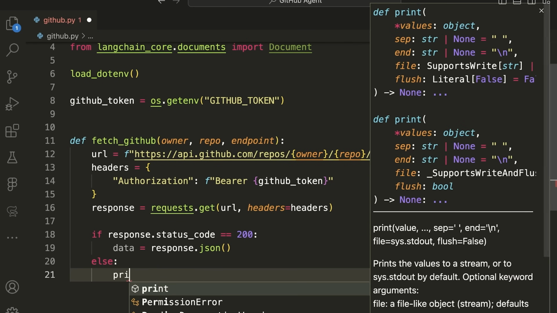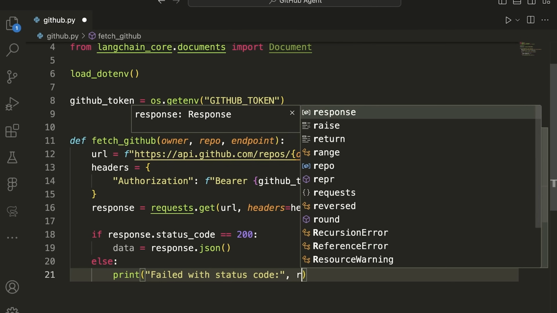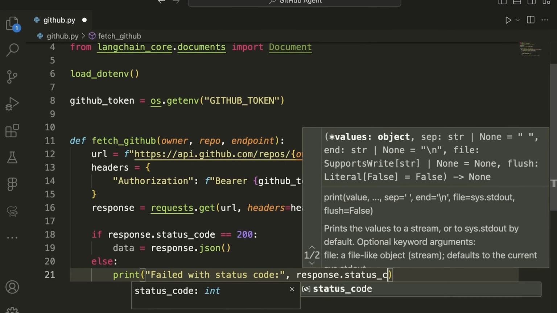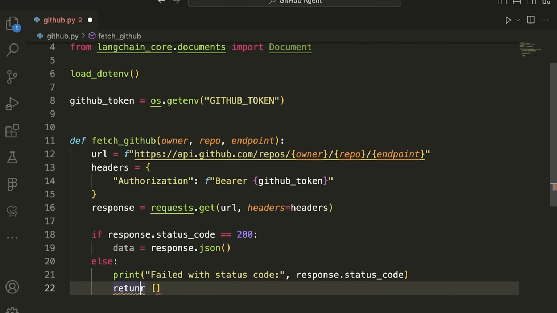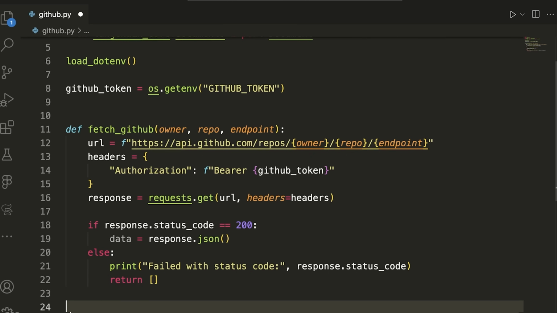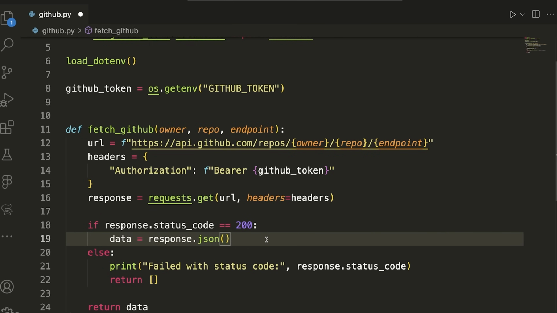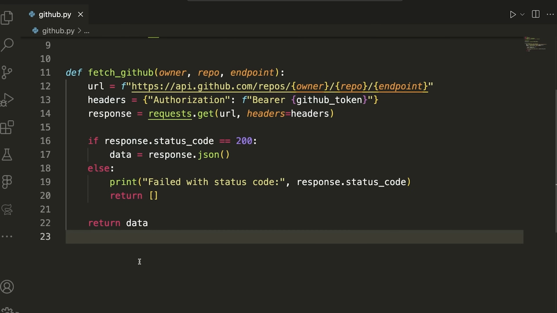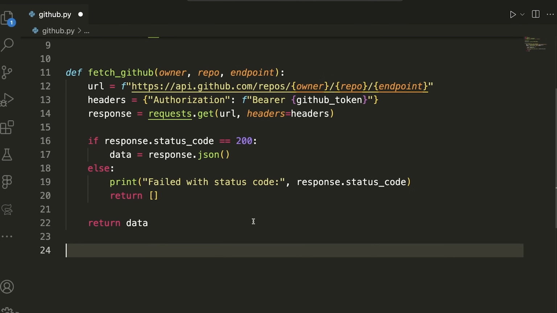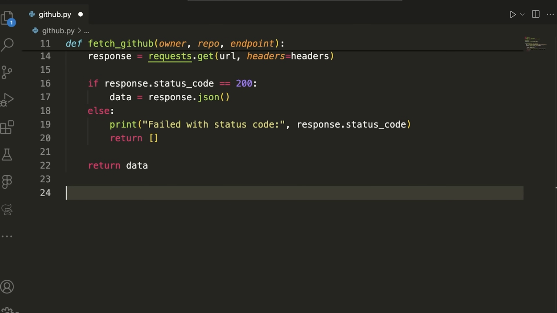Otherwise, we're going to say print, and we'll just say failed with status code. And then we can print out the status code, which will be response.status_code. Okay, then we can just return an empty array here. Otherwise, we'll come down here and we're going to return our data. Okay, perfect. So now that we have our fetch GitHub function, we're going to write a function that will call this and then get all of the results and wrap them as a LangChain document, which we're going to need for the next step, which you'll see in a minute.